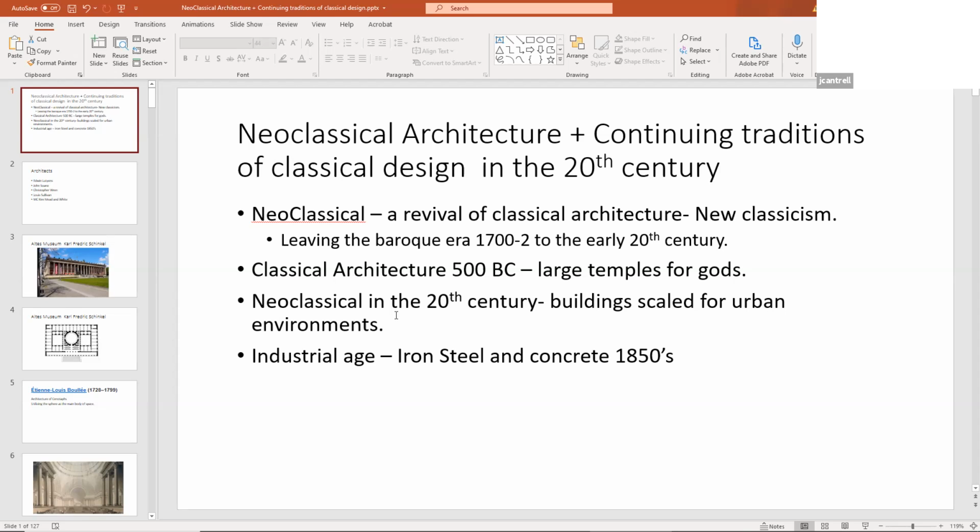If you remember, of course, neoclassical architecture is a new classicism, which means that they bring the early classical motifs and ideas from ancient classical architecture, roughly 500 BC, which of course were really built for large temples for gods. Now we're building classical architecture for large urban environments and of course for people. So we're going to be looking at neoclassical architecture and new classicism, building scale really for urban environments.